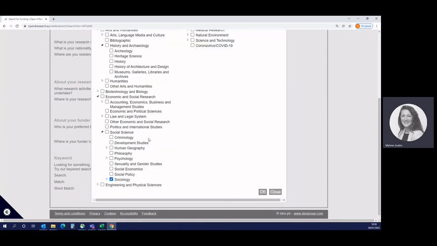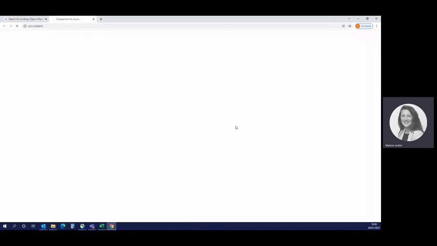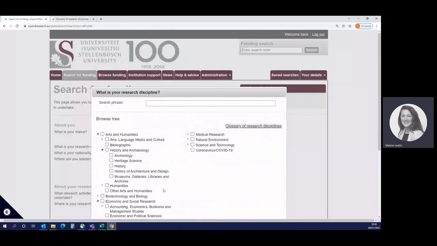Of course, you can click on multiple disciplines, for instance, philosophy and sociology. In that case, you'll have funding opportunities that will be only for philosophy, some others only on sociology, and some on both disciplines. If you have a question on some of the disciplines here, we have a glossary with all the definitions of the disciplines in the disciplines tree.